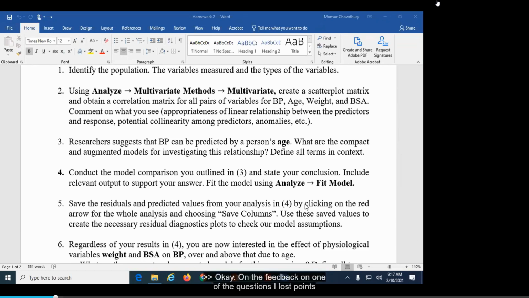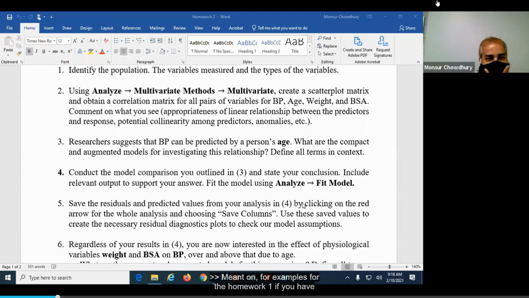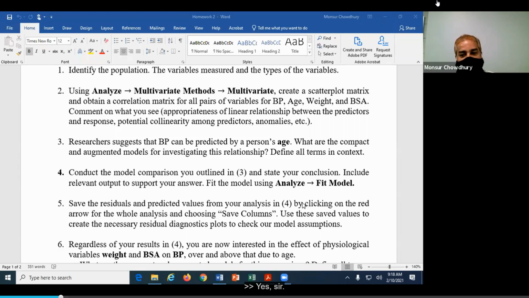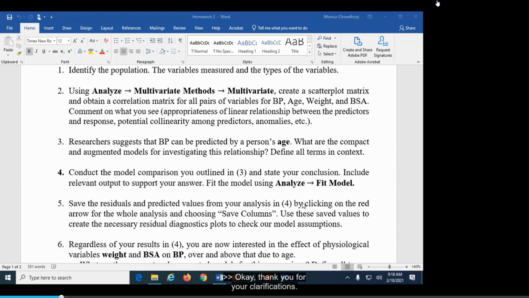On the feedback on one of the questions I lost points from, it said that I needed to provide a table from JMP as part of my answer. I mentioned, for example for homework one, if you have any questions about grading, please talk to my TA. If you cannot reach a conclusion, then come to me. Yes, sir, I'm sorry. No problem, but you can ask the TA first. Okay, thank you for your clarifications.